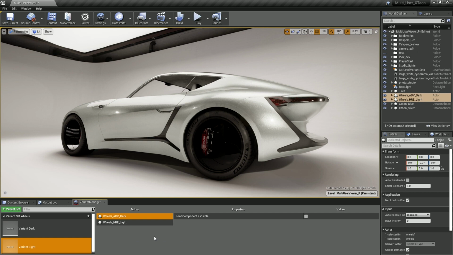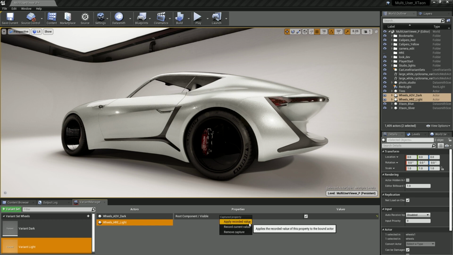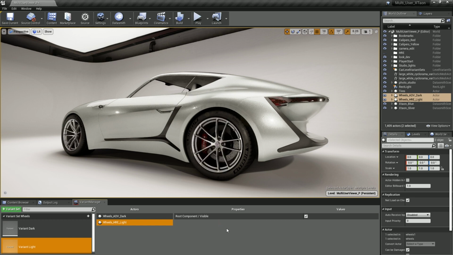As soon as I do that, you can see that now the viewport represents actually what's going on inside of the variant manager. So let's do the same exact operation for the wheels that are light. Let's click on the light wheels. We'll go to its visibility and we'll change its state to an on state for that Boolean switch. And again, if I want to see the value of that property represented in the viewport, all I have to do is right-click on top of properties and select Apply Recorded Value. So now we've set up two variants, one for the dark wheels and one for the light wheels.